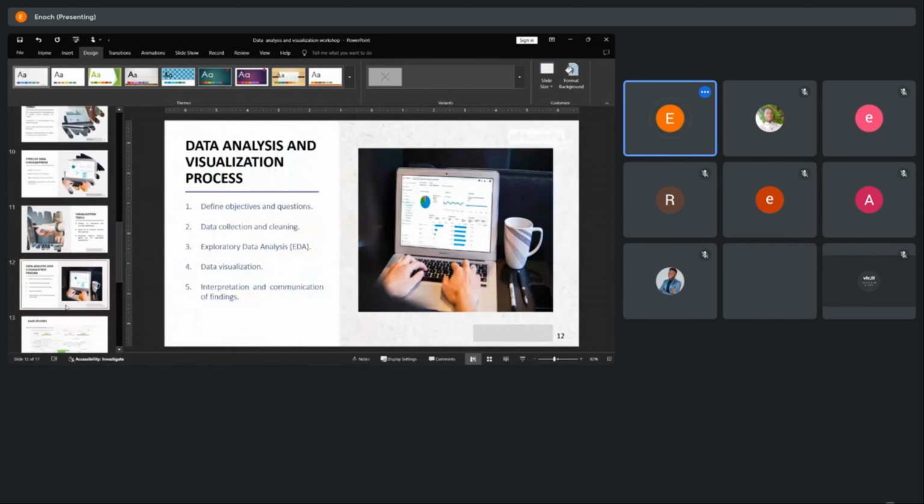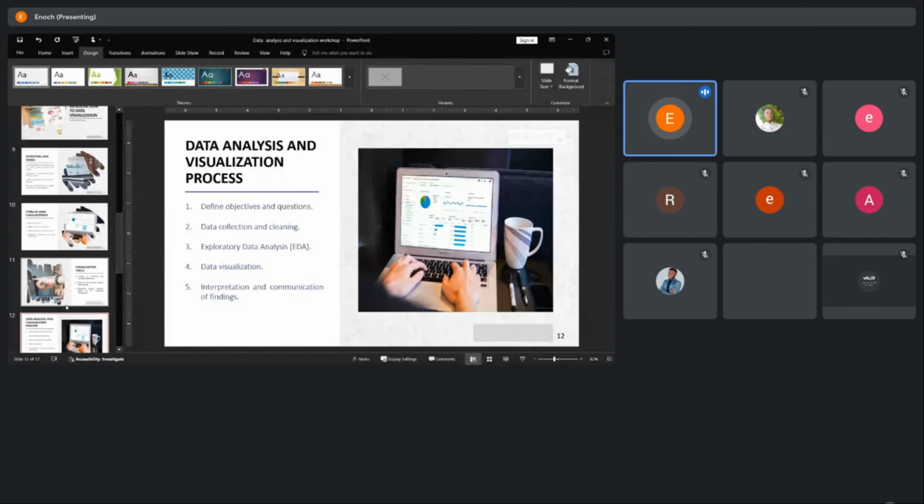So now let's look at the process of data analysis and visualization. Once you're given a data set, what is the next step? The first thing is to define objectives and questions. So let's say you're given a data set of the students of MTH 101 in Obafemi Awolowo University. First, you have to define your objective and questions. Like, okay, I'm given this data set now. What do I want to do? What do I want to achieve from this data set?